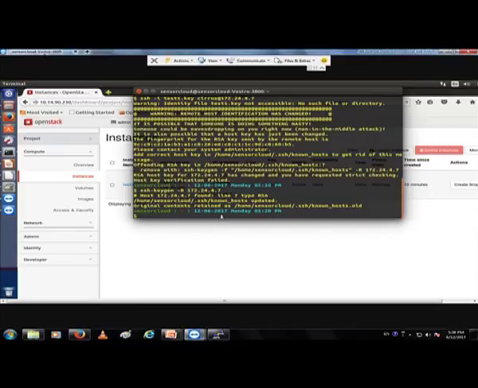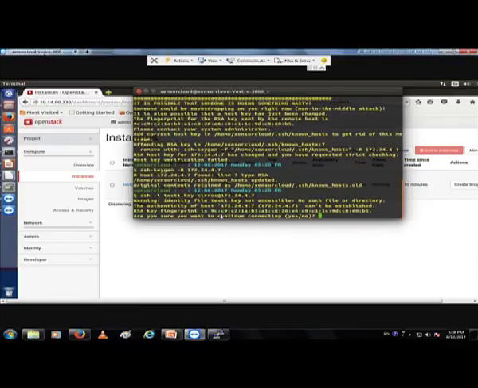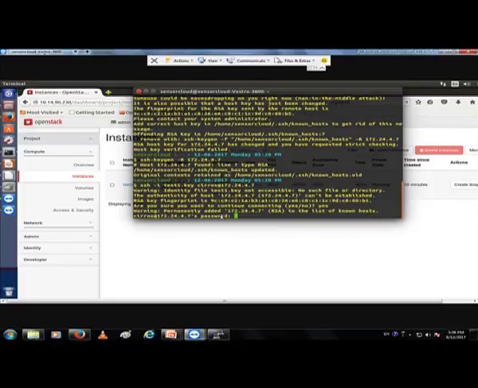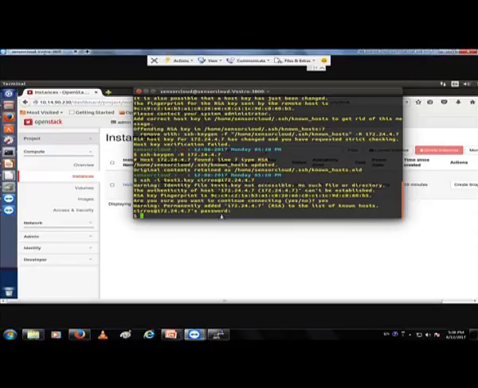Okay, now we can access the instance. So yes, right now we have the password of the keys. Here we are able to access it from the outside world. So this is how we generate it and how we create the instance.